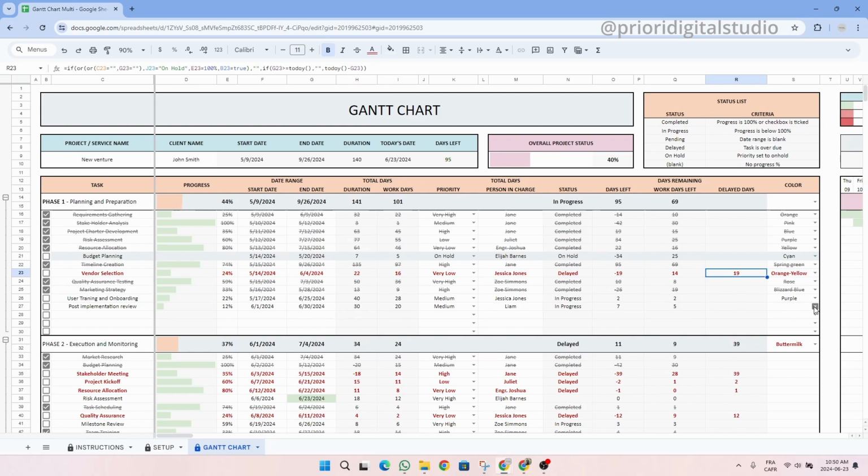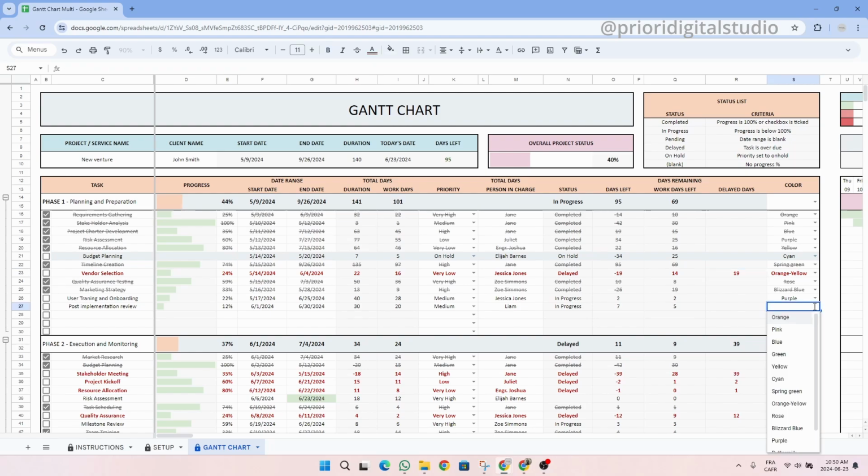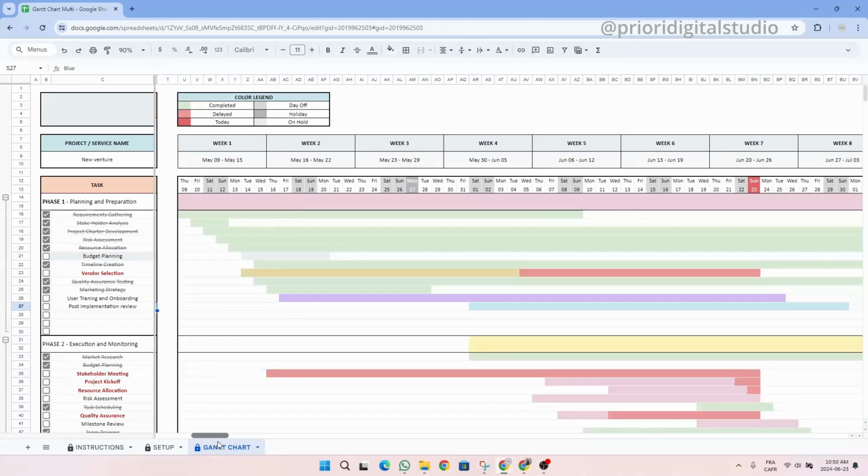And then let's use the drop-down menu to define a color for this task. So let's simply click on blue. If we scroll to the right, we will see our task appearing, starting from the beginning of June and ending at the end of the month.